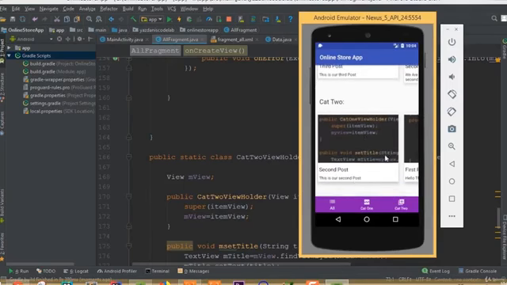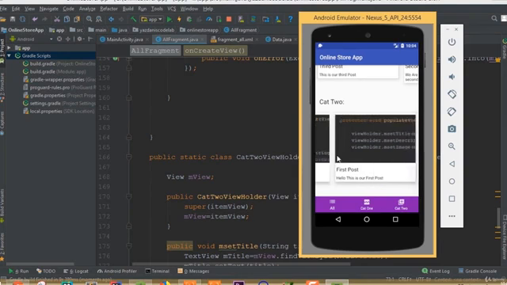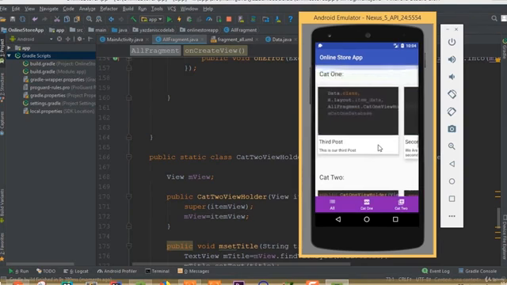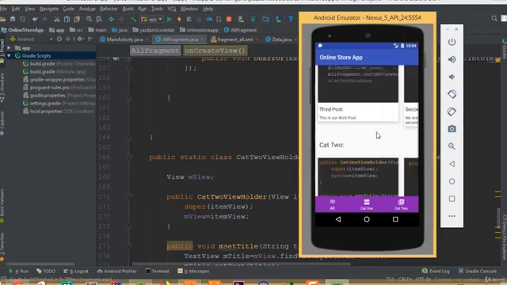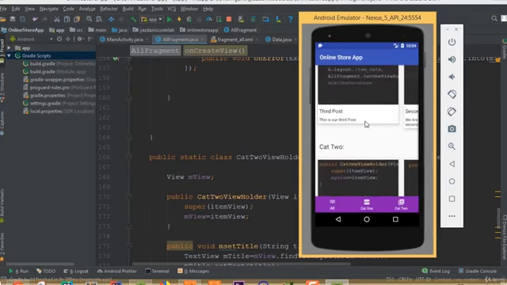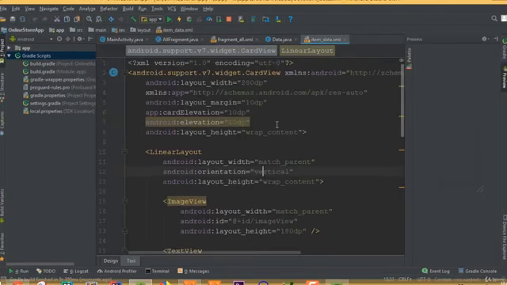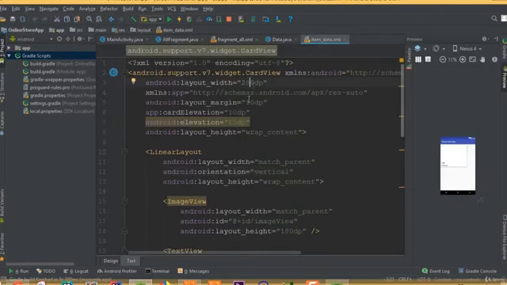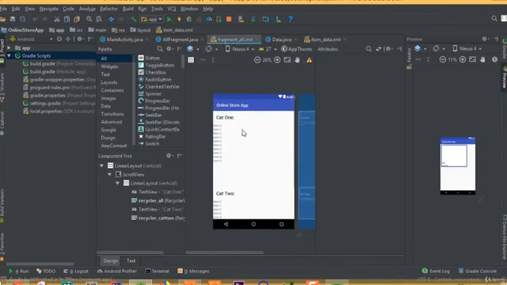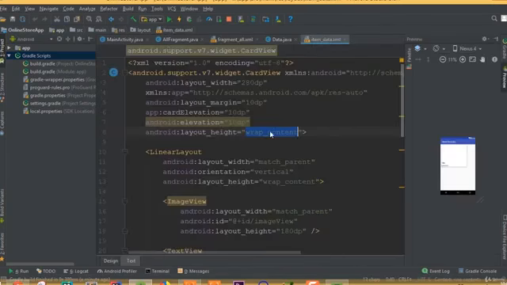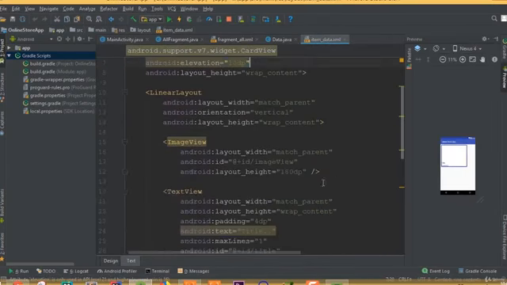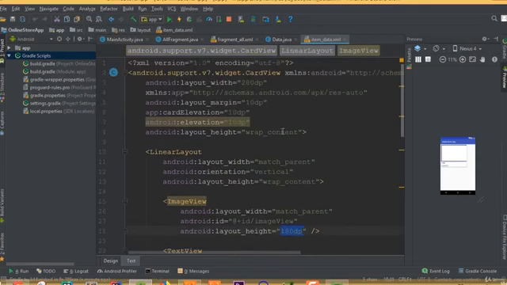Now we can see our data is in reverse mode. So second post, then first post. Okay. So we successfully retrieve our data from our Firebase database and we set it inside our recycler view. But still we have some design issue and we need to solve it. So make sure that we added all this recycler option, or maybe we have problem inside our item data.